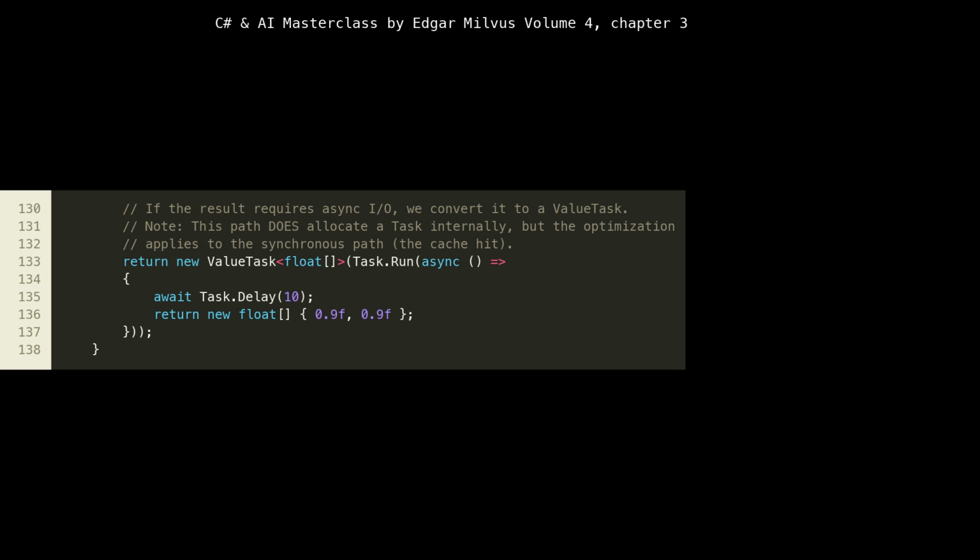The optimization of ValueTask is therefore conditional. It shines brightest when operations frequently complete synchronously, allowing it to avoid the Task allocation. When true asynchronous work is needed, it transparently falls back to using a Task internally, ensuring correctness without sacrificing the synchronous optimization.